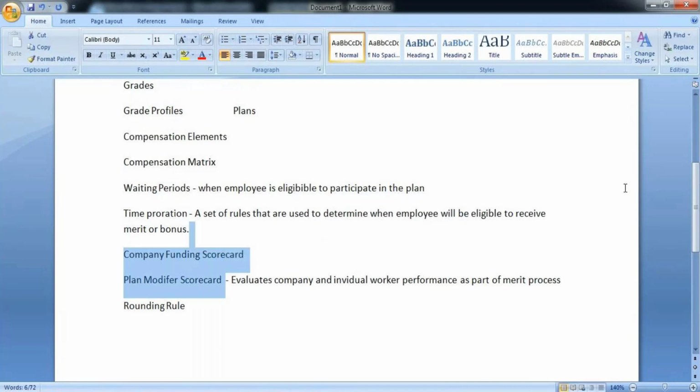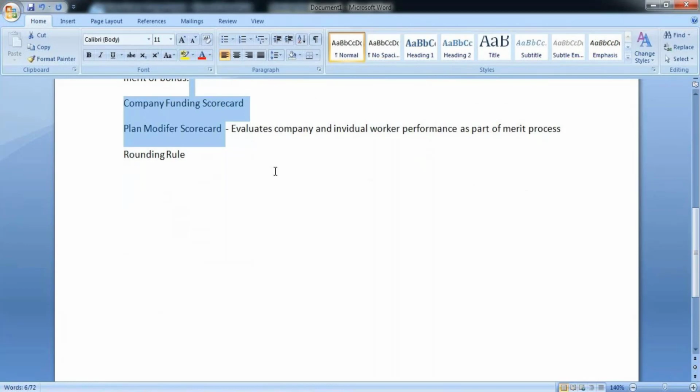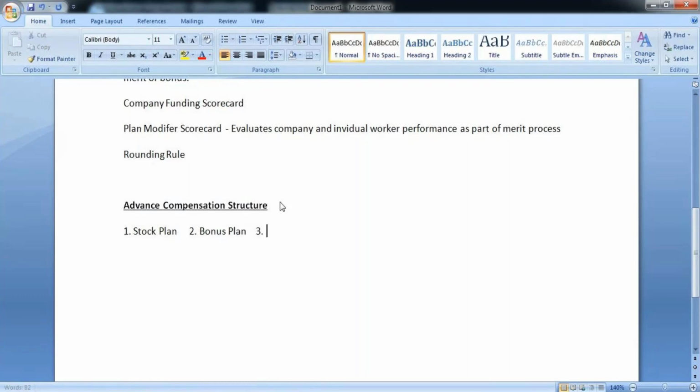So advanced compensation comprises three general components which we have discussed. One is stock plan, bonus plan, and the other one is merit plan.